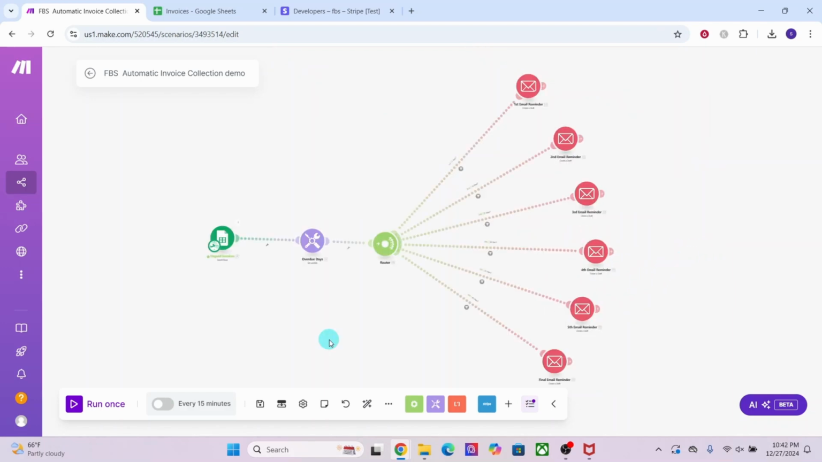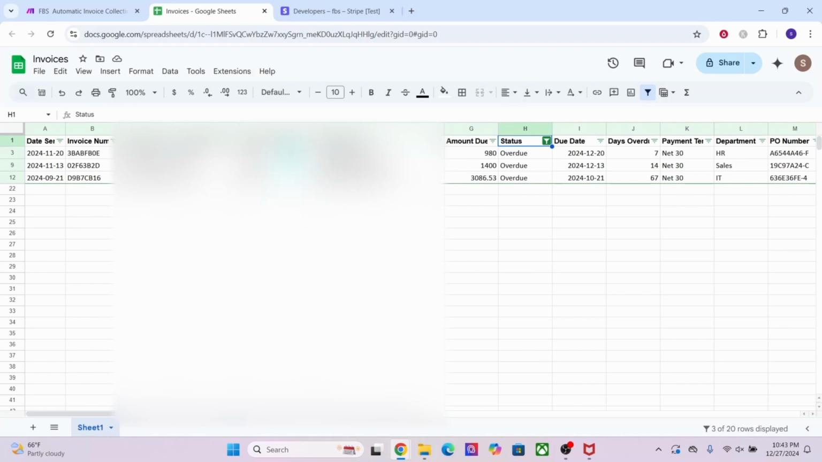We have finished the configuration of our first scenario and now our scenario is ready for testing. Make sure all modules are connected and then click on this save button to save your scenario. Before we test our scenario, let us look at the spreadsheet here. Here you can see we have 3 customers with payment overdue status and they are in the buckets of 7 days, 14 days and more than 42 days.